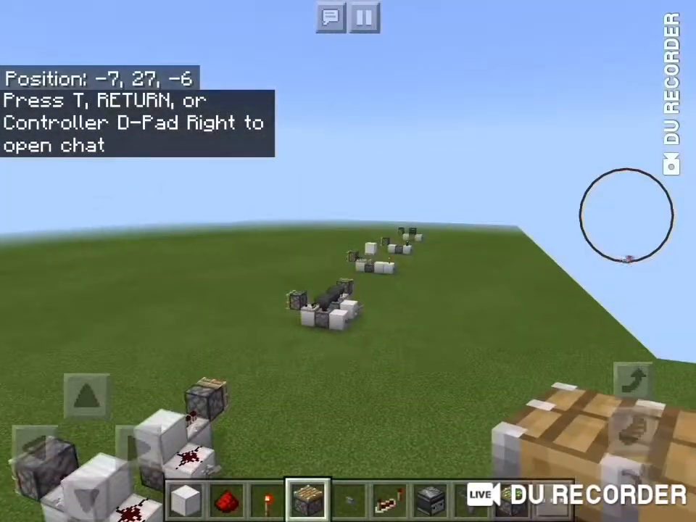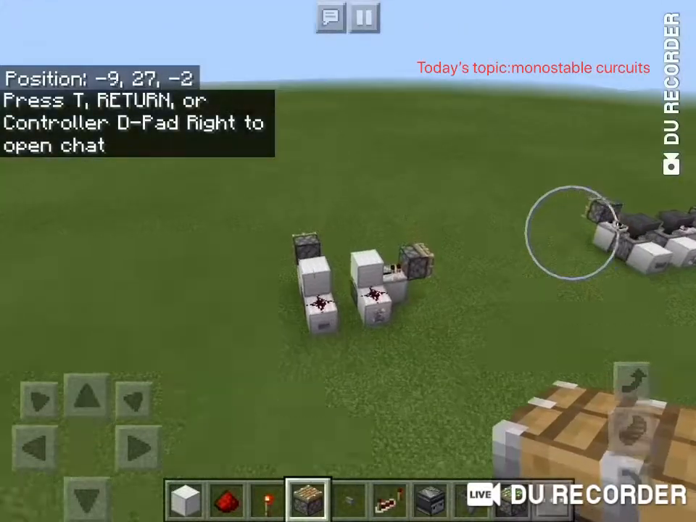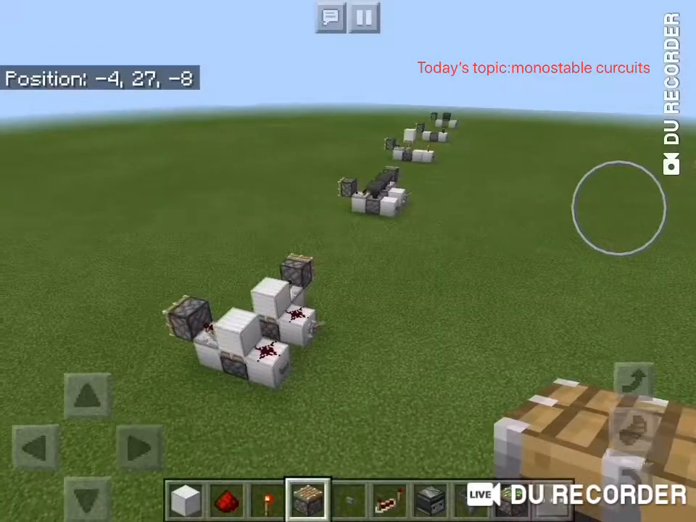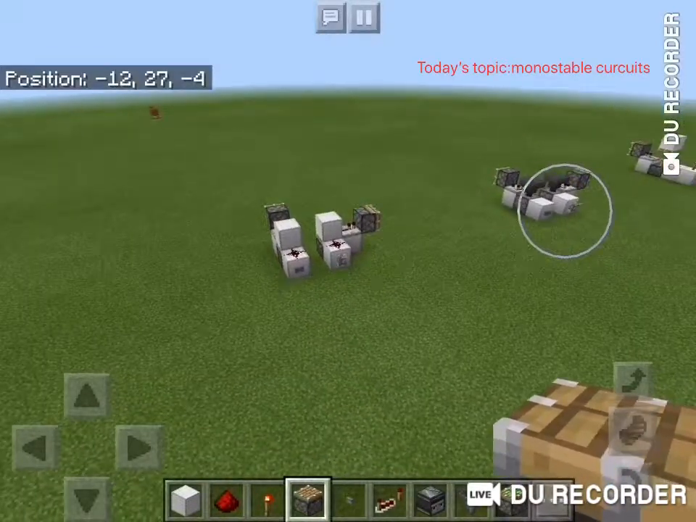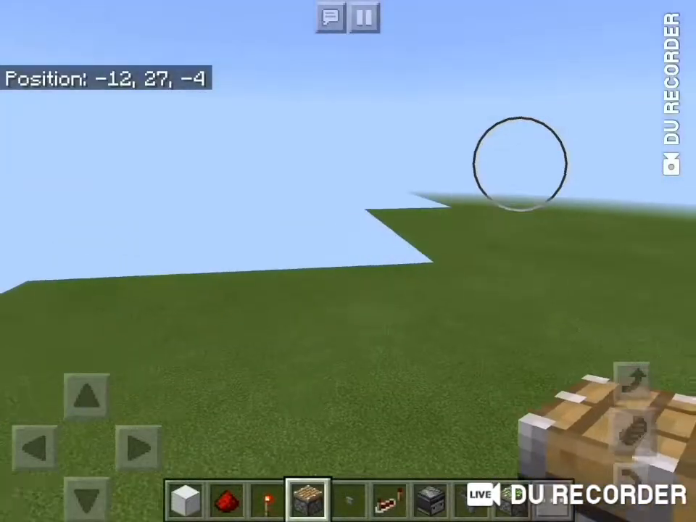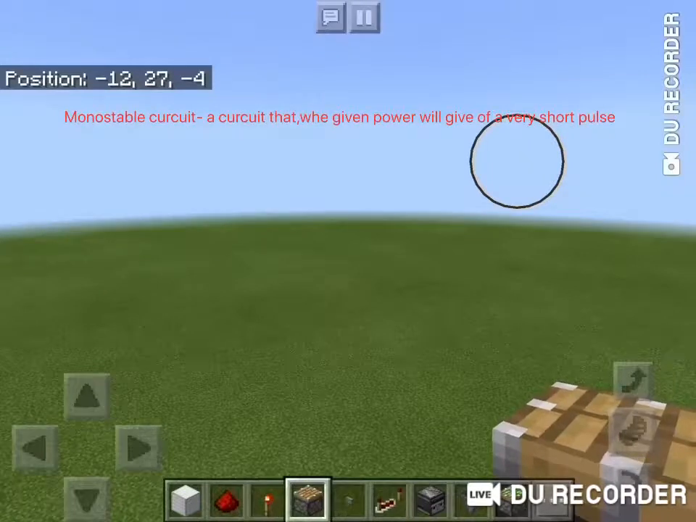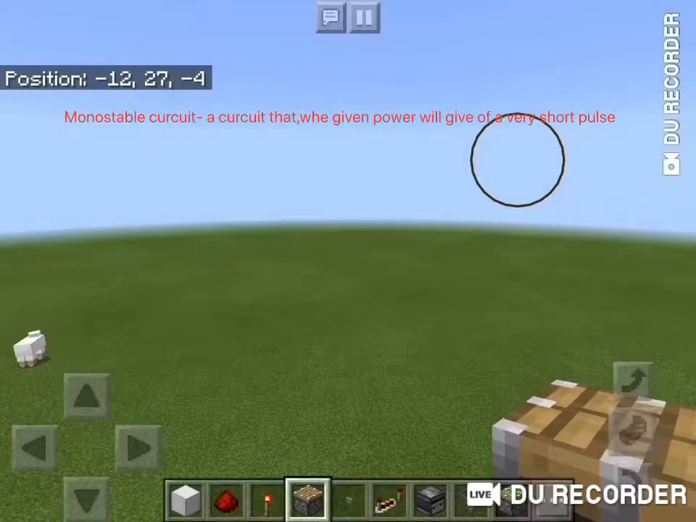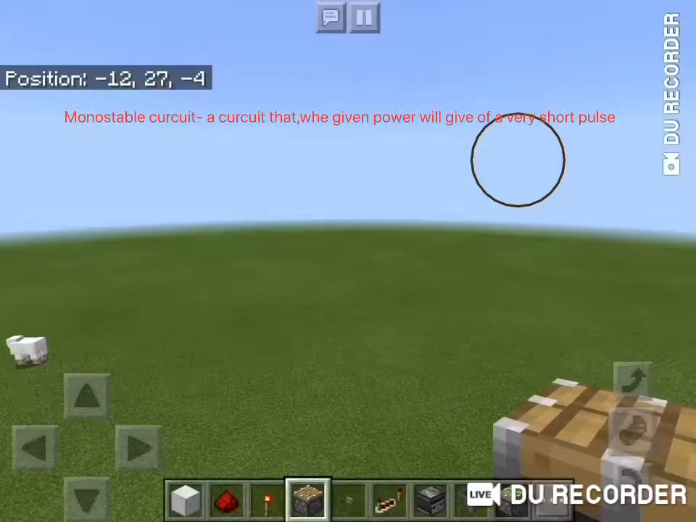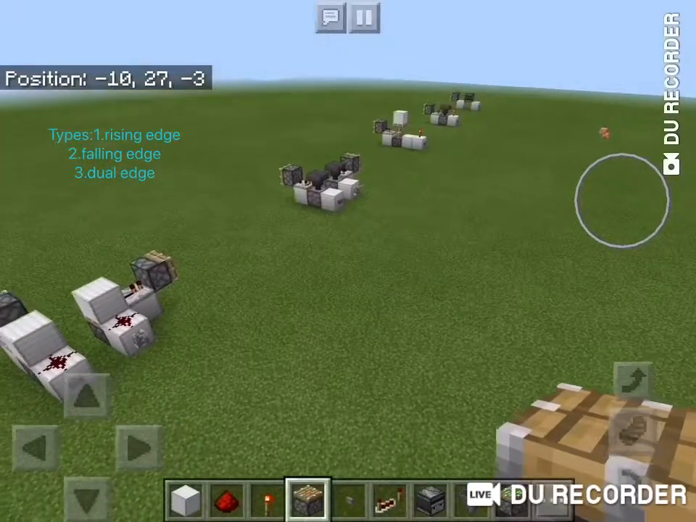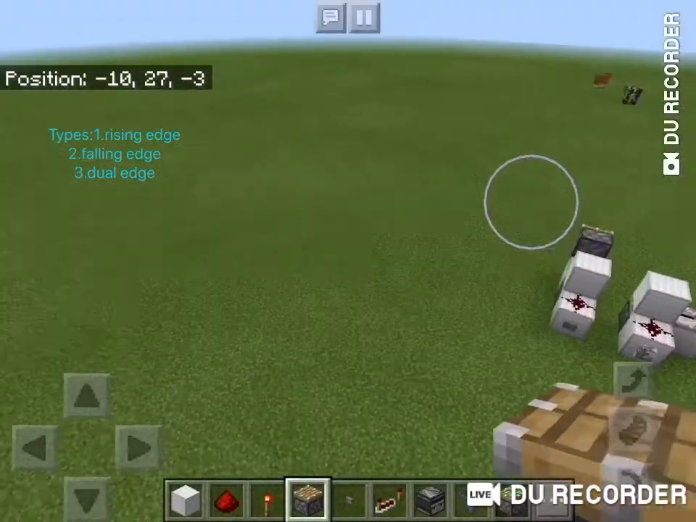But welcome back. Today's topic is going to be another interesting circuit. What you see here is something known as monostable circuits. Now, first of all, let's define what a monostable circuit is. A monostable circuit is a circuit that, after sending a pulse to that circuit, will send out a very short pulse, like half a tick maybe. Now, there are three different types of monostable circuits: rising edge, falling edge, and dual edge.